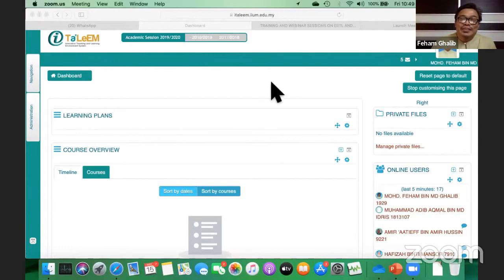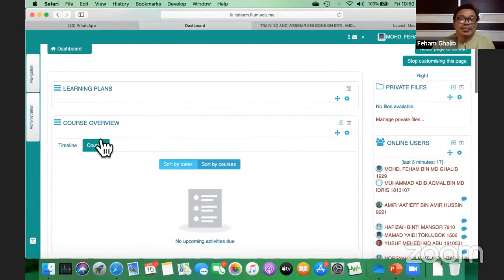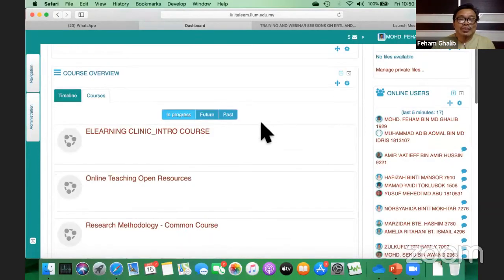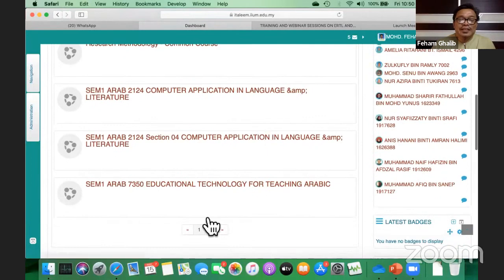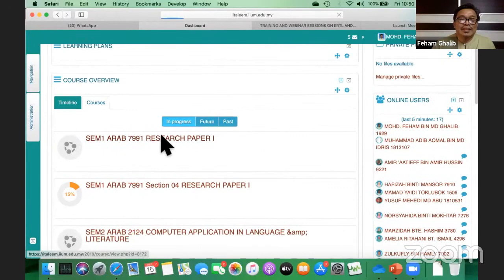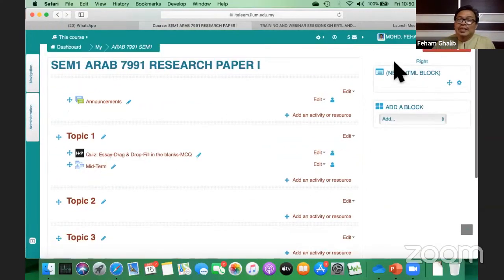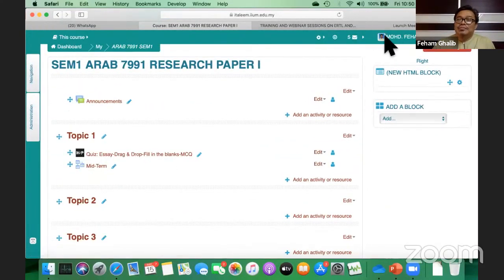Okay, so now this is my browser. Inside iTalim, once you are inside there, just move to your list of courses. Just select any single course from the list. There you go, right from here. And then make sure that you are in editing mode.